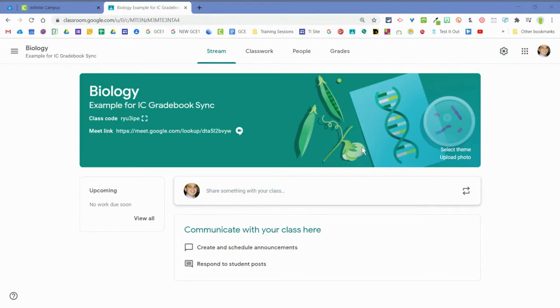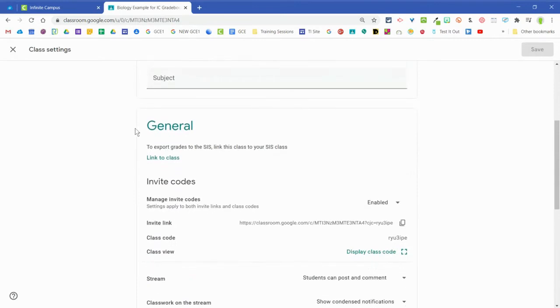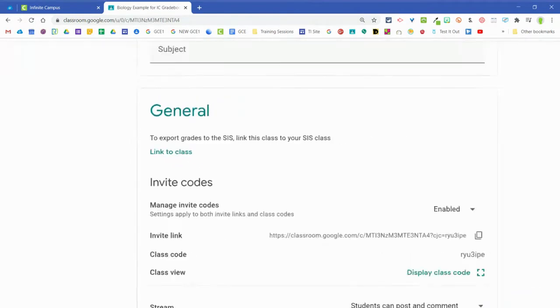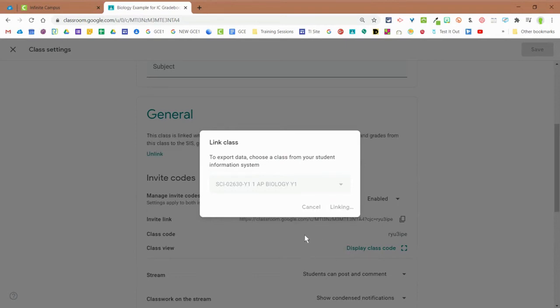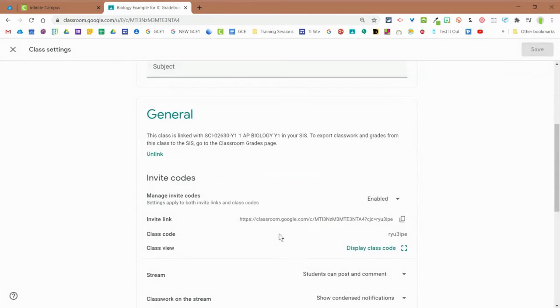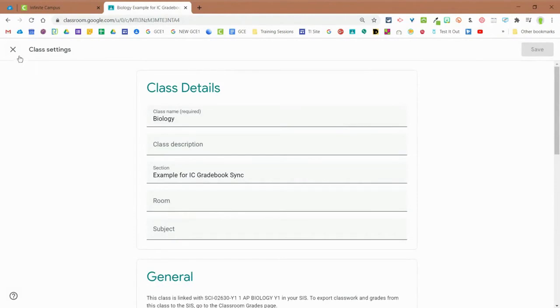If I'm ready to link this to a course on Infinite Campus, I go to the Settings cog. When I click on Settings, I can scroll down, and underneath where it says General, it says Link to Class. If I link to class, again, I'm just going to select the section for the Google Classroom that aligns with my Infinite Campus, and I'm going to hit link. It'll just take a second. And now it's all set. You can notice that if you want to unlink it, you still have the ability to unlink. And if it's a course where there might be semester one, semester two, you could always change this at semester instead of creating a brand new class.